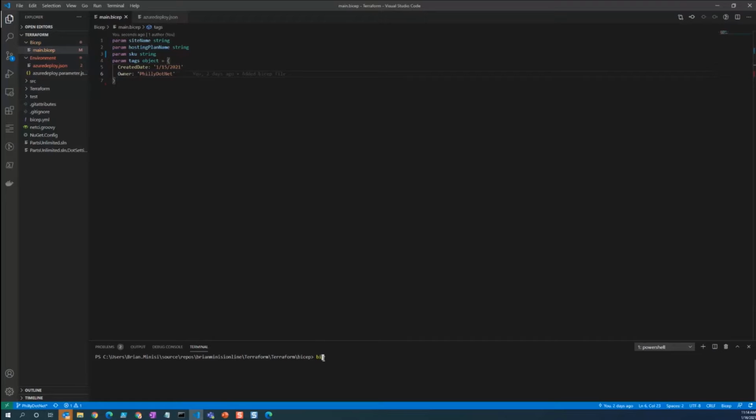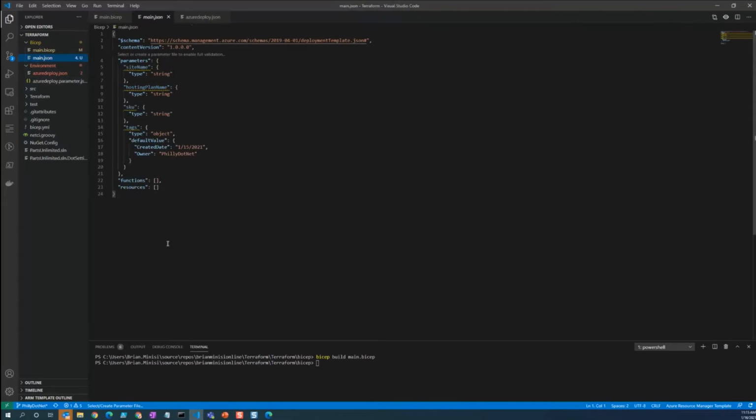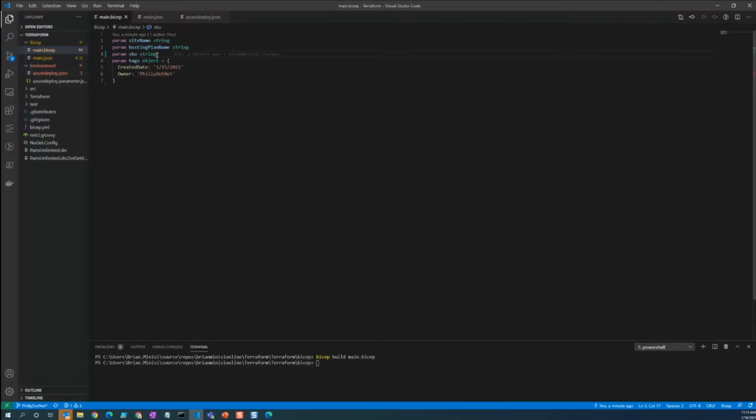by typing bicep build, and then the name of the bicep file. Right, so what it does is it creates a JSON file, which is your ARM template. And you can see here, it built out our parameters. So that's really nice to do. And if you had a syntax problem here, something like this, and you tried to build it, it should fail. This is where you get that real-time compilation feedback.